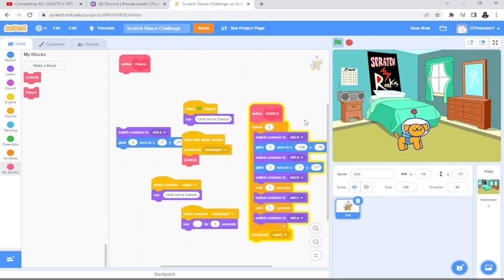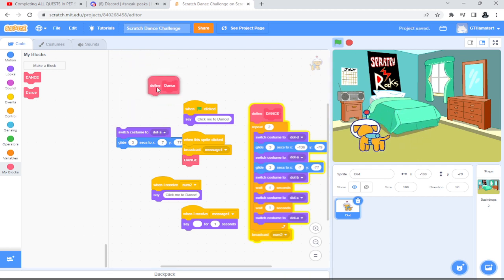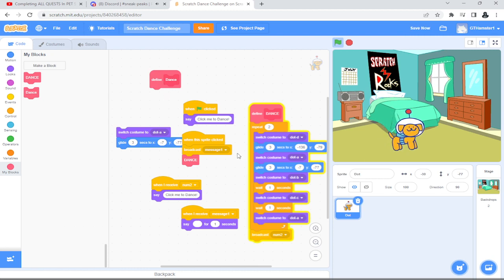First, we're going to want to define dance. So right here, define dance. Dance is going to be: you want to find two spots on the screen that you want your guy to go. So I chose -7, -77, and -136, -79. This one right here, that one right here, and this one right here is where he's standing right now. Understand? Pretty simple.